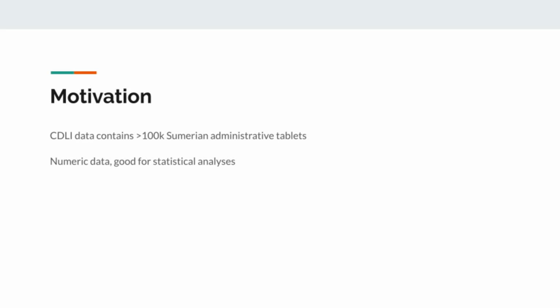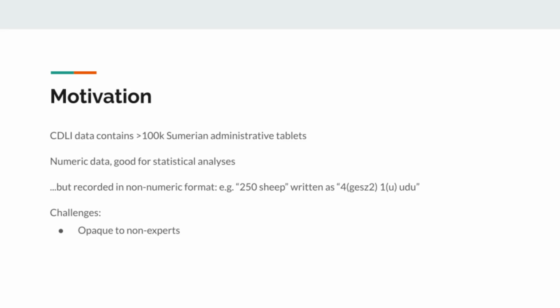But, at present, this analysis is challenging, because the data are recorded using Sumerian numerals. So, for example, if a document records a count of 250 sheep, this will actually be written as 4 gesh 1 u, meaning 4 times 60 plus 10. This notation is opaque to readers who are unfamiliar with Sumerian metrology.